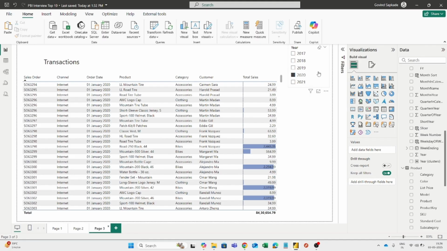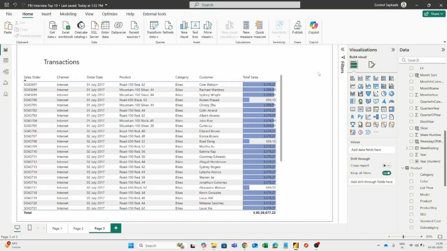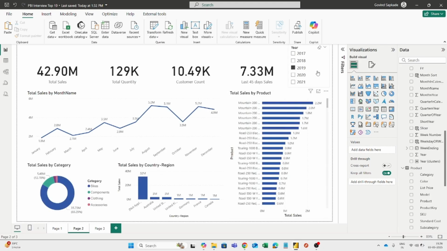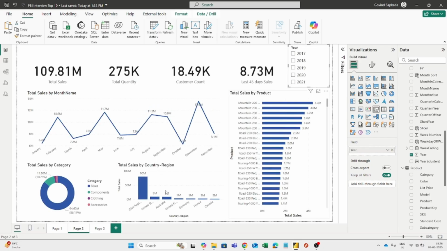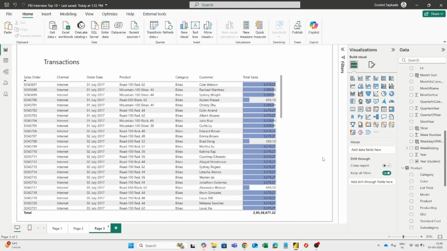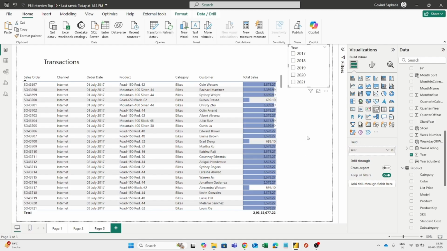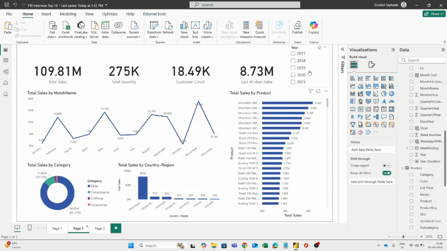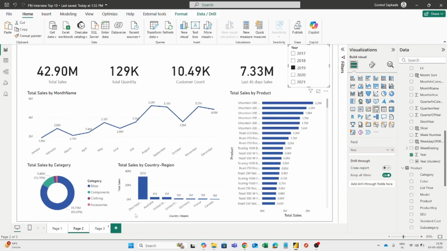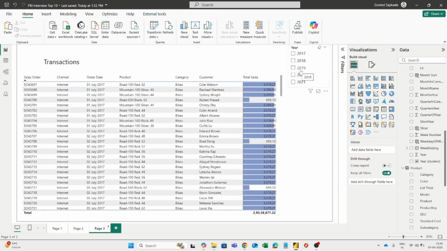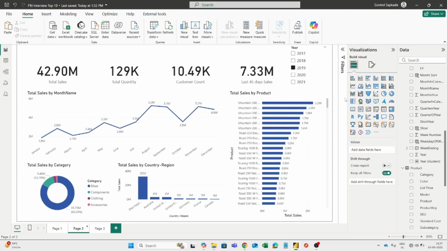Another way is this. Suppose I again delete this and add the slicer one more time, but this time I do not sync the slicer from here. If I select 2019, you can see the slicer is not synced, there is no selection of 2019 over here. So one way is doing it with the slicer pane.